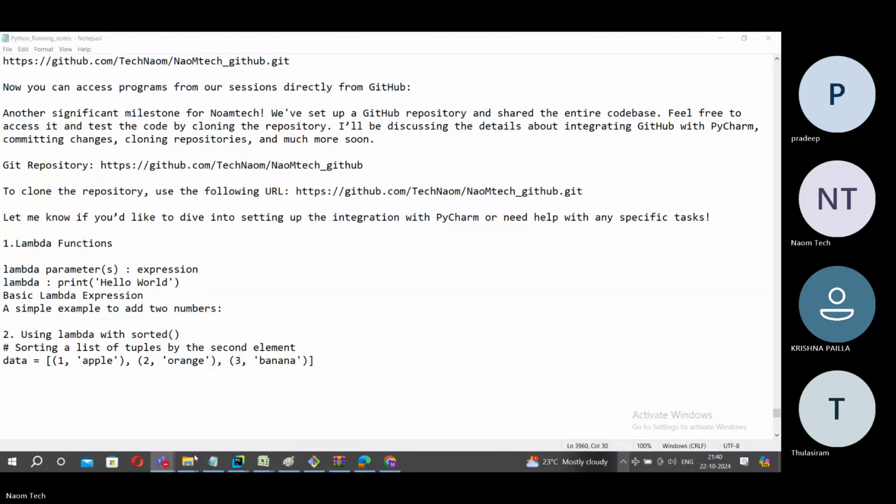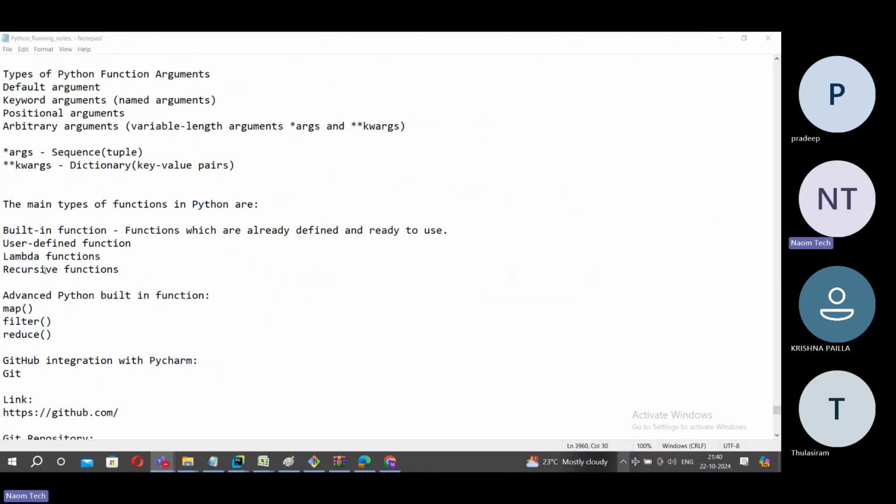So now we have to talk about types of functions. Yesterday we discussed different types of function arguments or function parameters. And today we will talk about different types of functions which we regularly use in our Python development. So one is built-in functions.